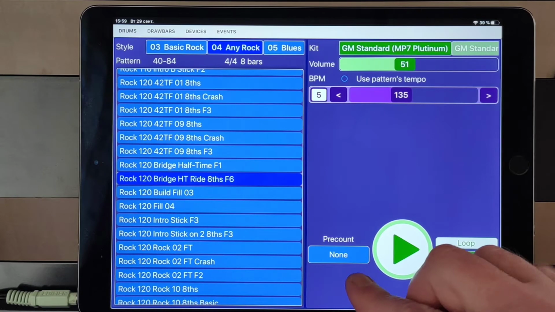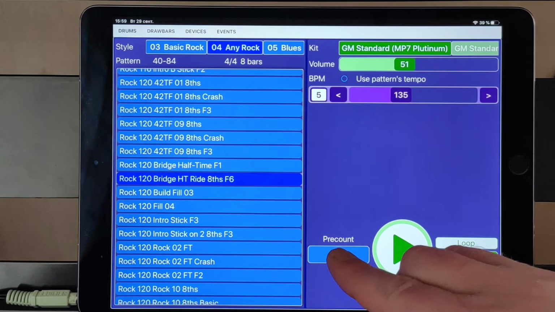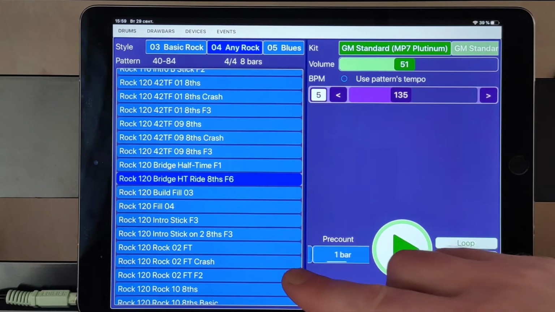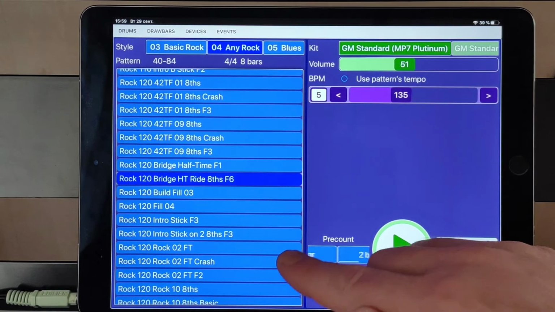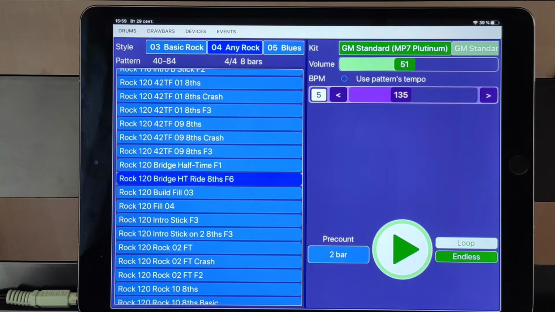Here below we have precount control. It actually could be 1 bar or 2 bar precount. It's like a drummer gives count in to the band by hitting sticks before the song starts. This gives you time to prepare your hands for playing.